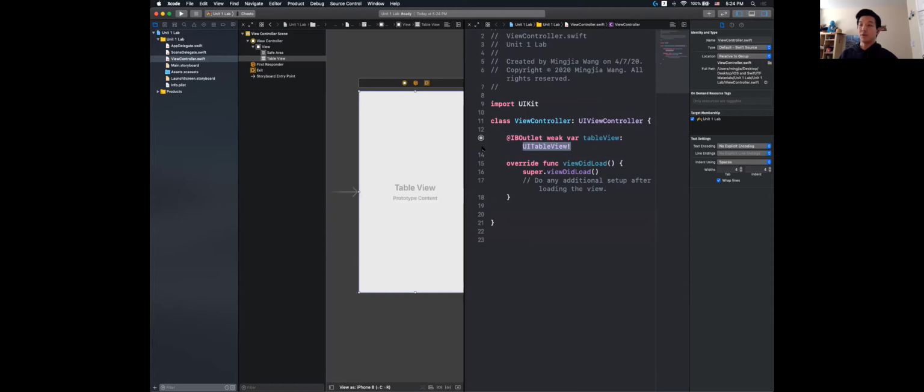And so when we're developing iOS apps, a very common way that we're going to be connecting what we make on the screen with code is by creating these outlets. And so with the table view, I have that option. With text, with images, I have that option as well.